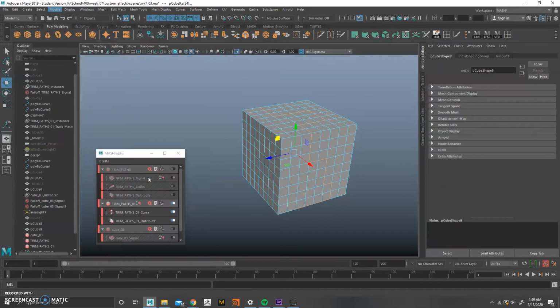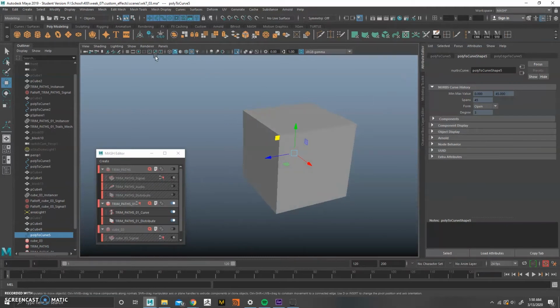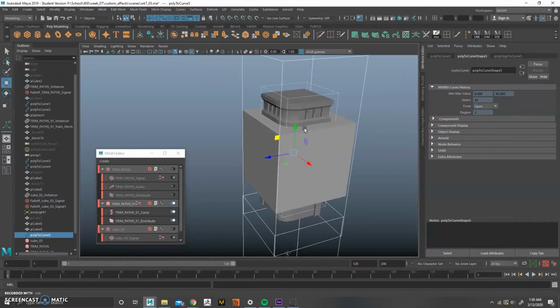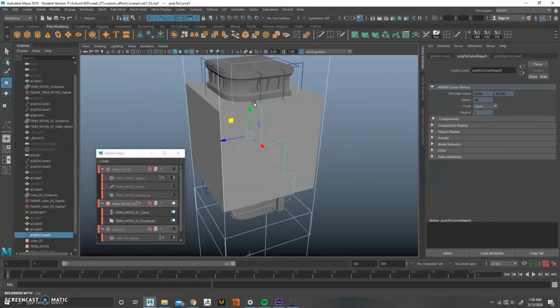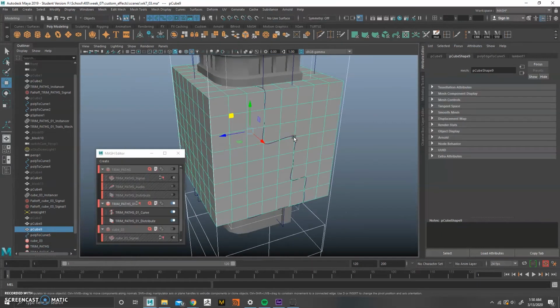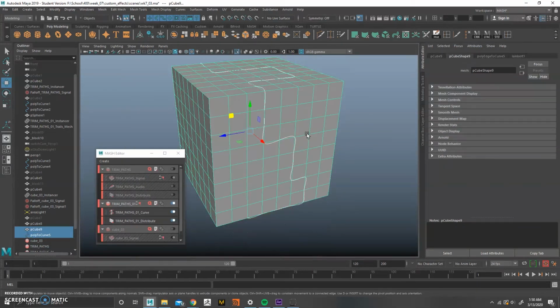Okay, so you select some edges, and then you go to Modify, Convert, and press Polygon Edges to Curve. So hit that, and because we have this isolated right now, it's not going to show us that. And we also don't have curves shown. But I'm going to isolate these two things. It's basically going to create a curve based off those edges that you selected.